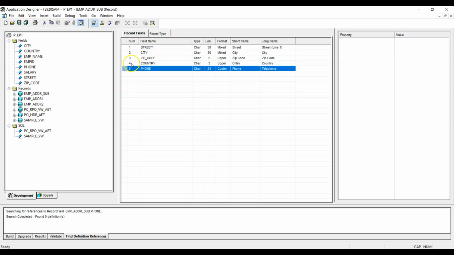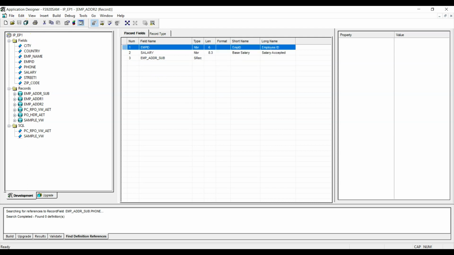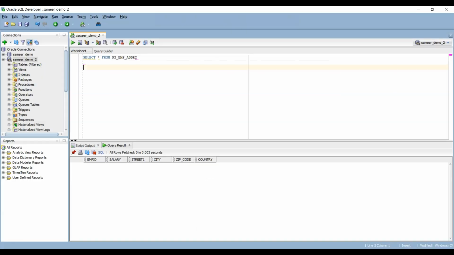Now we have a requirement that in this subrecord we have to add one more field called phone. So if we add this to this subrecord and click on save, now if we check the structure of these two records, which is employee address 1 and employee address 2, we can see that both of them are still showing the old structure. You can see the employee address 1 table, phone field is not there, and if we check the employee address 2 table, phone field is not there.